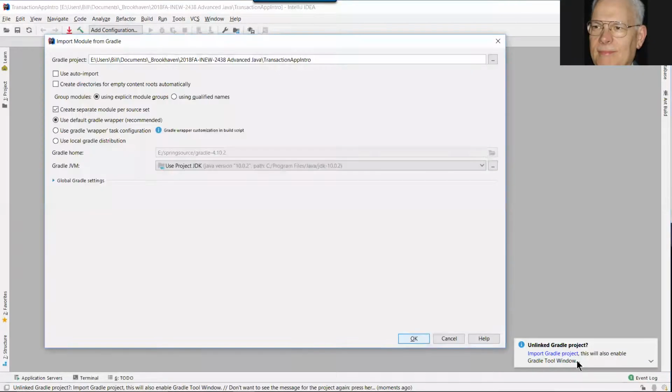and down here it says unlinked Gradle project. So I say just click on the. Okay, why won't you? It's because the window is popped up. Oh, okay. All right, thank you.